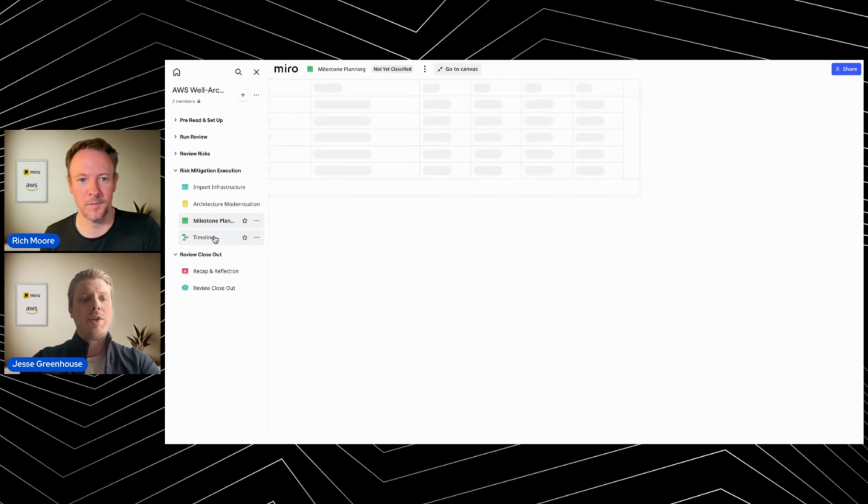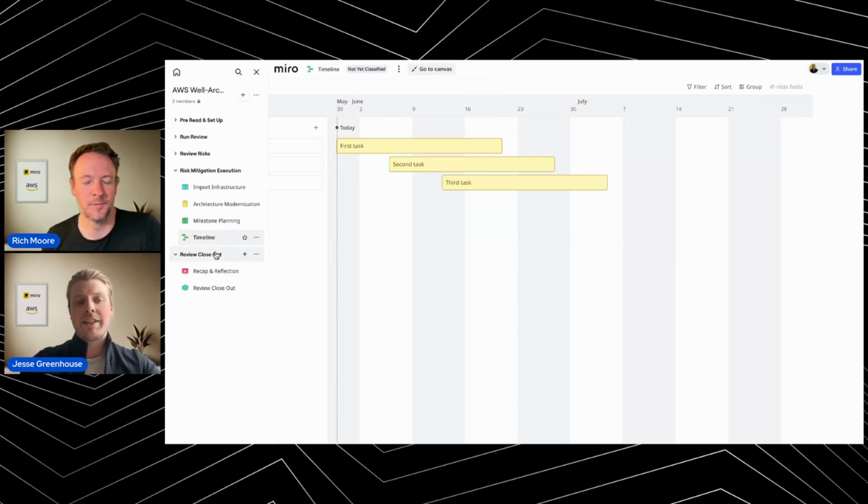You can also bring together your milestone planning with built in tables. You can have built in timelines and an area to actually close out the review with a recap and reflection and a final document. And again, all of this is being done in one place.